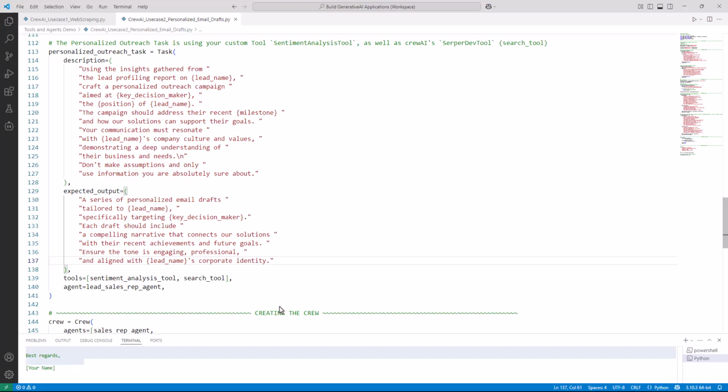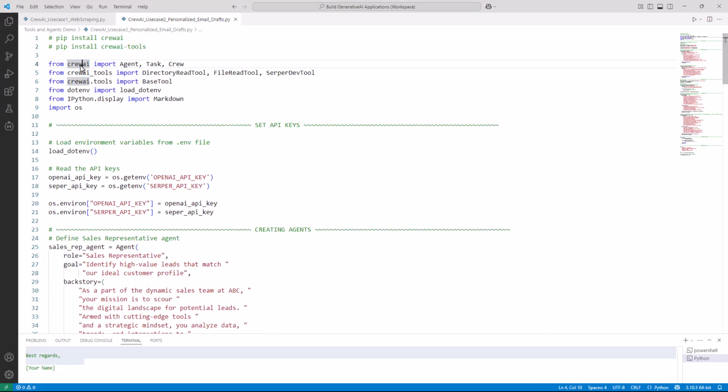So let's quickly go through what we have learned here. We are building a multi-agentic framework by using CrewAI. The first thing is we install CrewAI and also CrewAI tools. We imported agent, task and crew. In order to build a multi-agentic framework, we need these classes which are imported from CrewAI. Then we imported all the tools that are required from CrewAI tools, and also the base tool from CrewAI tools and load environment variable. And this is to display the results in markdown format. We imported this and the OS module.